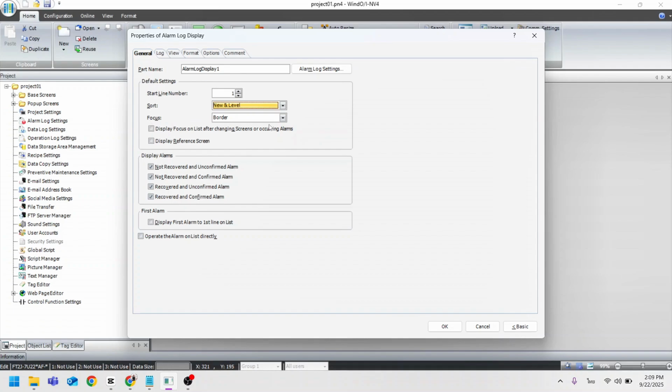Focus. This sets the visual style for the row that is currently selected by the user. Reverse. The selected row will be displayed with inverted colors. Border. A border will appear around the selected row. This setting makes it easier for the operator to see which alarm is currently highlighted. Display focus on list after changing screens or occurring alarms. This checkbox means automatically place the focus on the alarm list after the screen changes or when a new alarm occurs. Display reference screen. Checking this box means automatically display the reference screen when an alarm occurs.